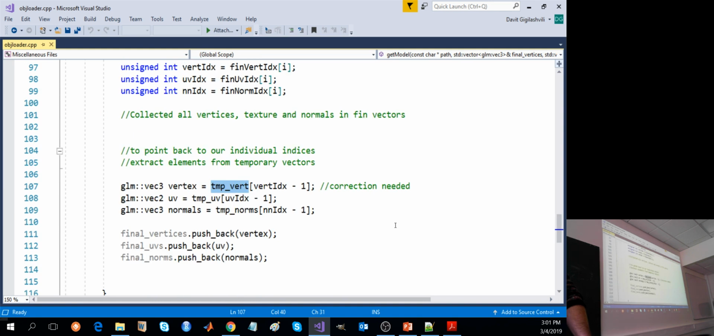Oops, sorry. And finally, we simply pick them up and write them into final vertices, final UVs, and final norms in the right order, considering those indices.